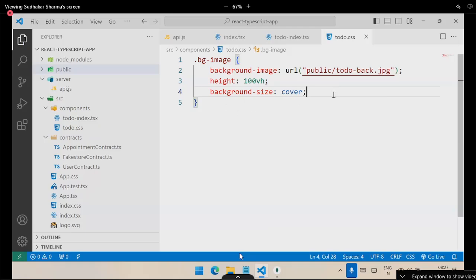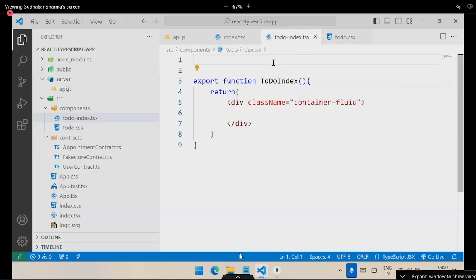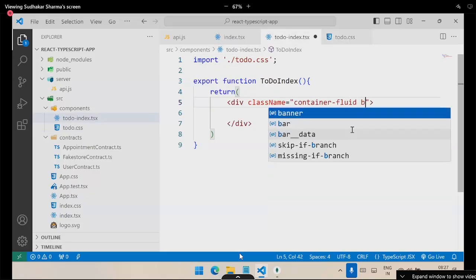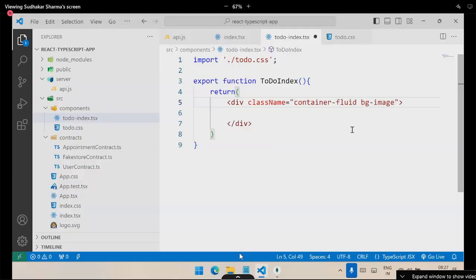Now we need to set up this background image. This is the HTML. Import dot slash todo dot CSS. And here we are adding that BG image also. Image in the background.